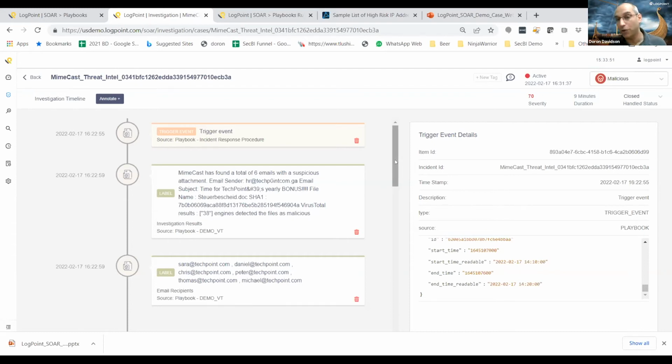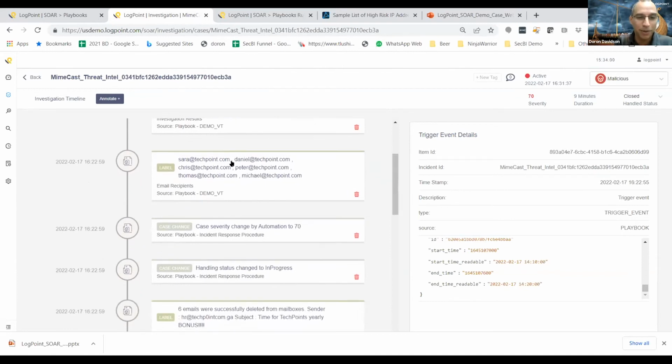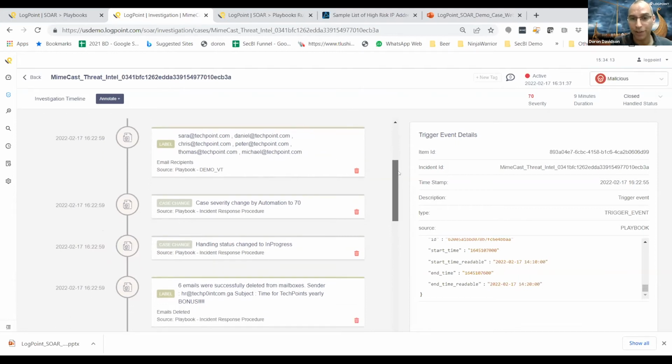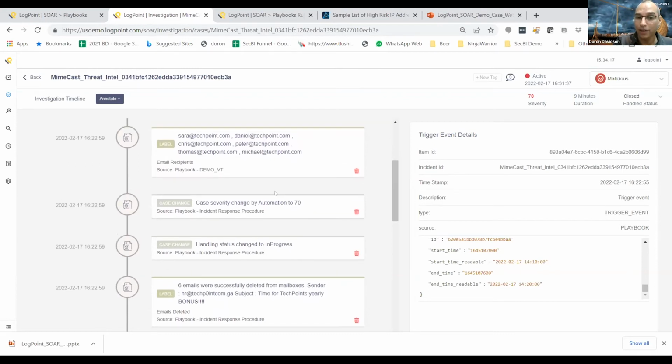So as an analyst, I want to understand who are all of these 6 recipients. I can start querying different systems and so on, or I can do it automatically via my playbook and find that Sarah, Daniel, Peter, Chris, Thomas, and Michael are all part of my marketing department that have received this email. This is one of my sub playbooks, by the way, that is part of this incident investigation, and therefore I'm raising automatically my severity to 70.